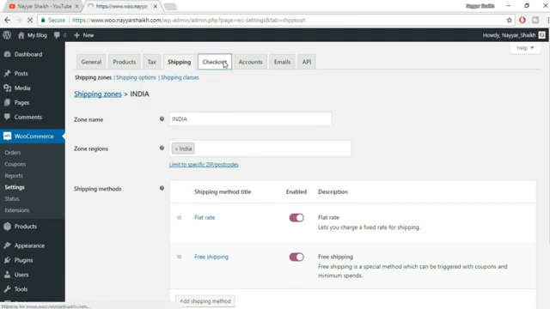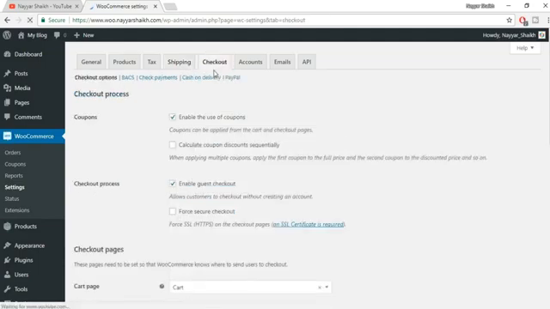Click on this checkout option now. Now this is again a very important option. The first option over here is coupons, whether you want to enable use of coupons. Obviously, calculate coupon discounts sequentially. When applying multiple coupons, apply the first coupon to the full price and the second coupon to the discounted price, and so on. Now, we want only one coupon to be applied, so just don't tick mark this.